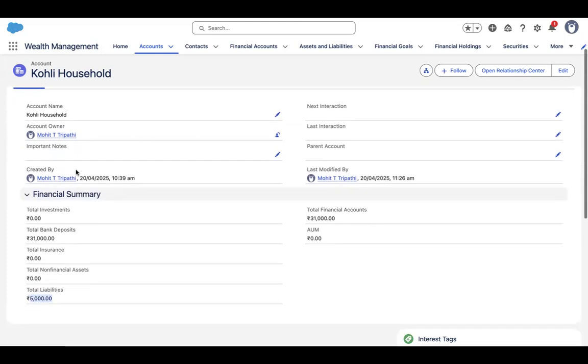That is why there are still many things, like AUM is not getting populated, non-financial assets and everything is also zero. Total investment is also zero. So I will show you everything. I will create everything: investment account, insurance account, non-financial asset account, and then we'll show you what is added, what is subtracted, and what is AUM on it.